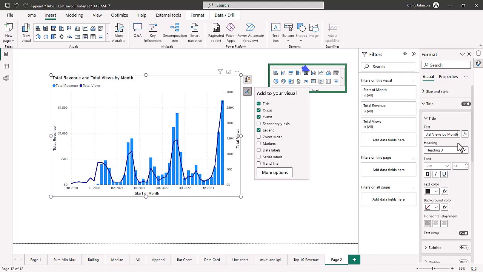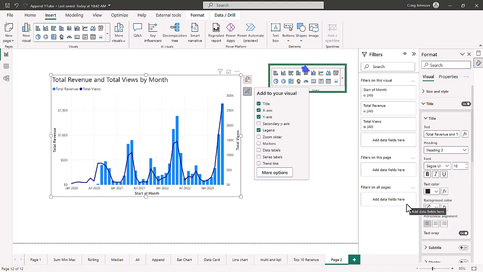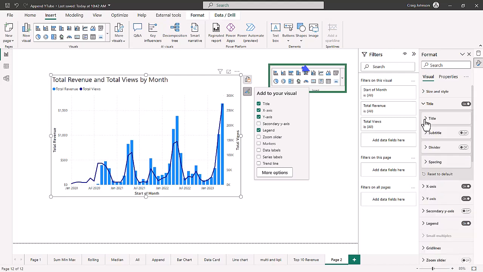Makes the title of the chart just a little bit shorter. We're going to make that a little bit bigger, and we're going to change the font. We're going to use the Segoe UI font. And now we're going to take a look at a few other items.